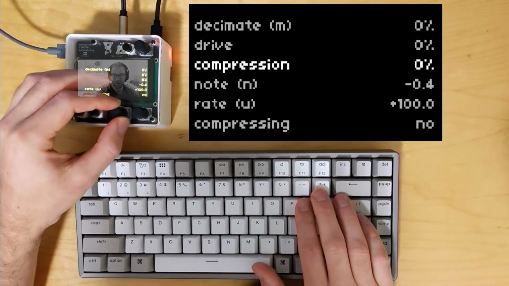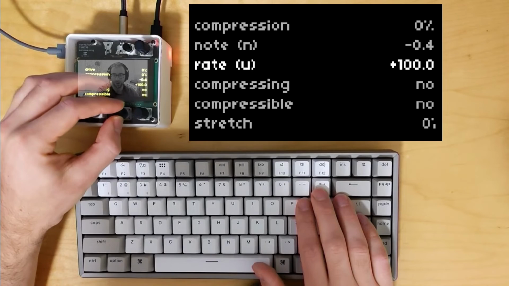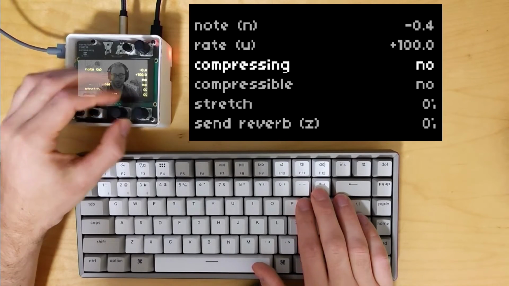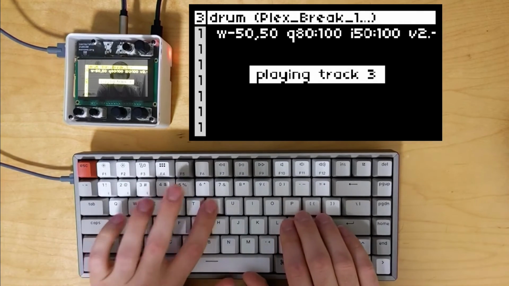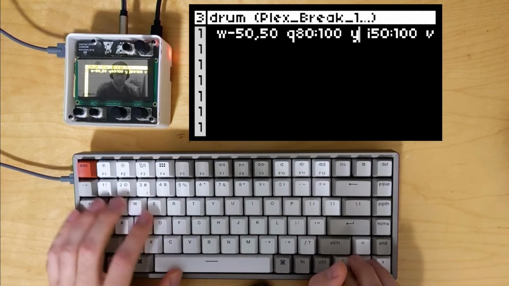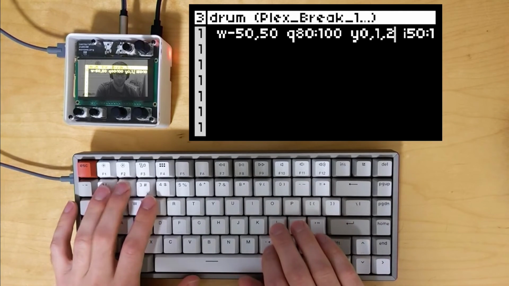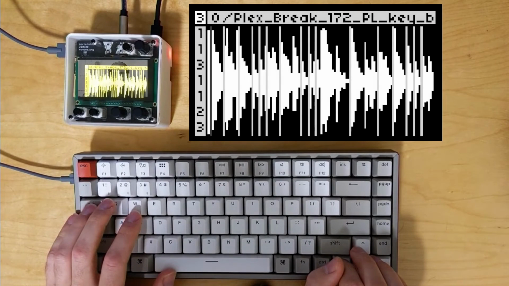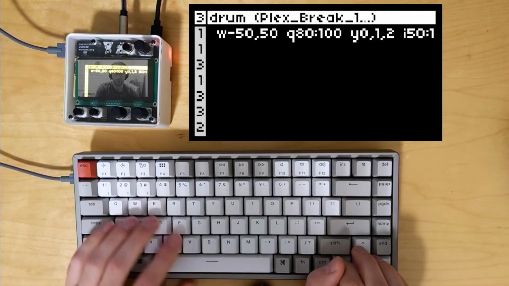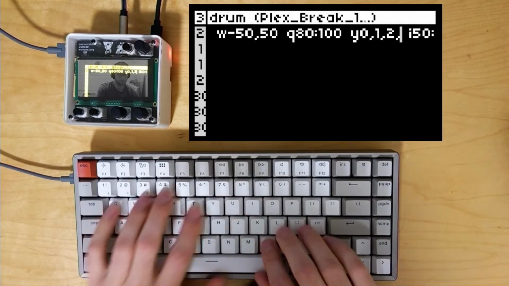Some of these don't have commands that you can change, so like compression and drive can't be changed. Note and rate can be changed. Another good one is the transpose. So if we transpose a sample, it'll play different parts of the sample. So if we set it to maybe choose random notes, it's now going to be choosing random things. Oops.